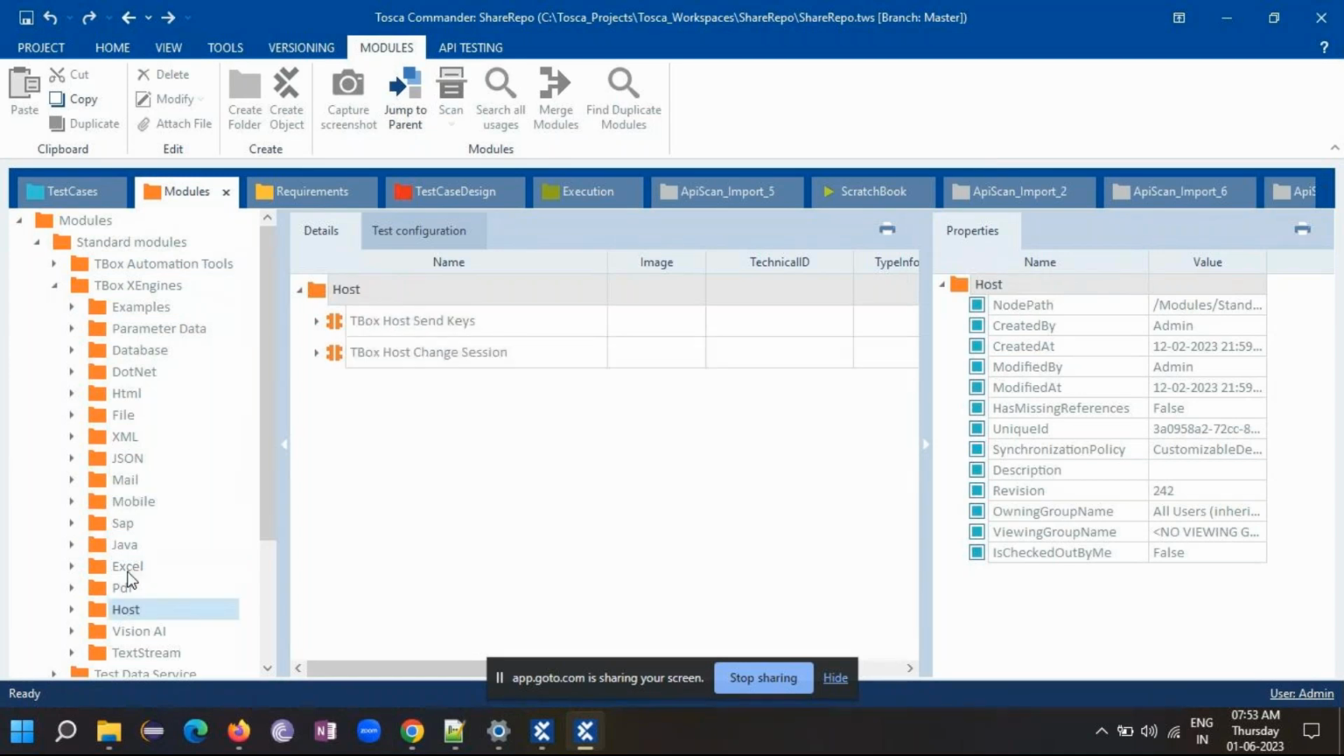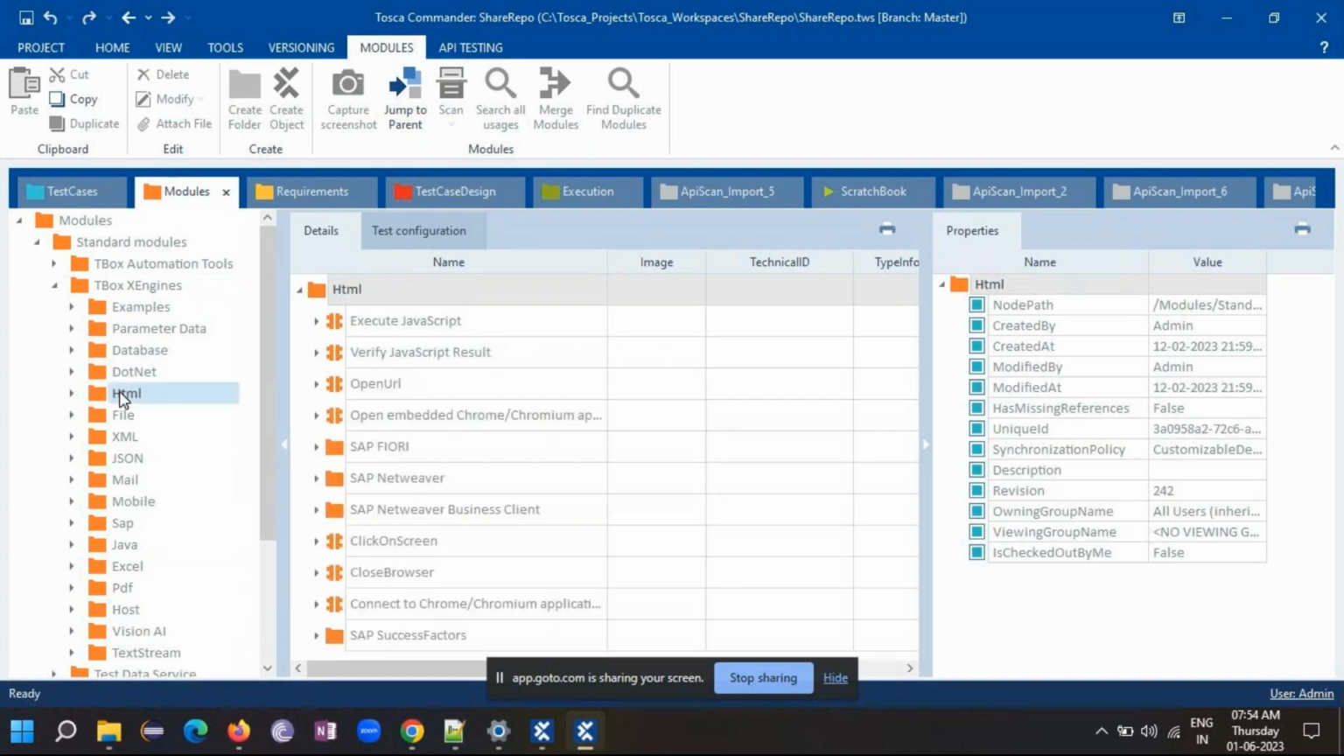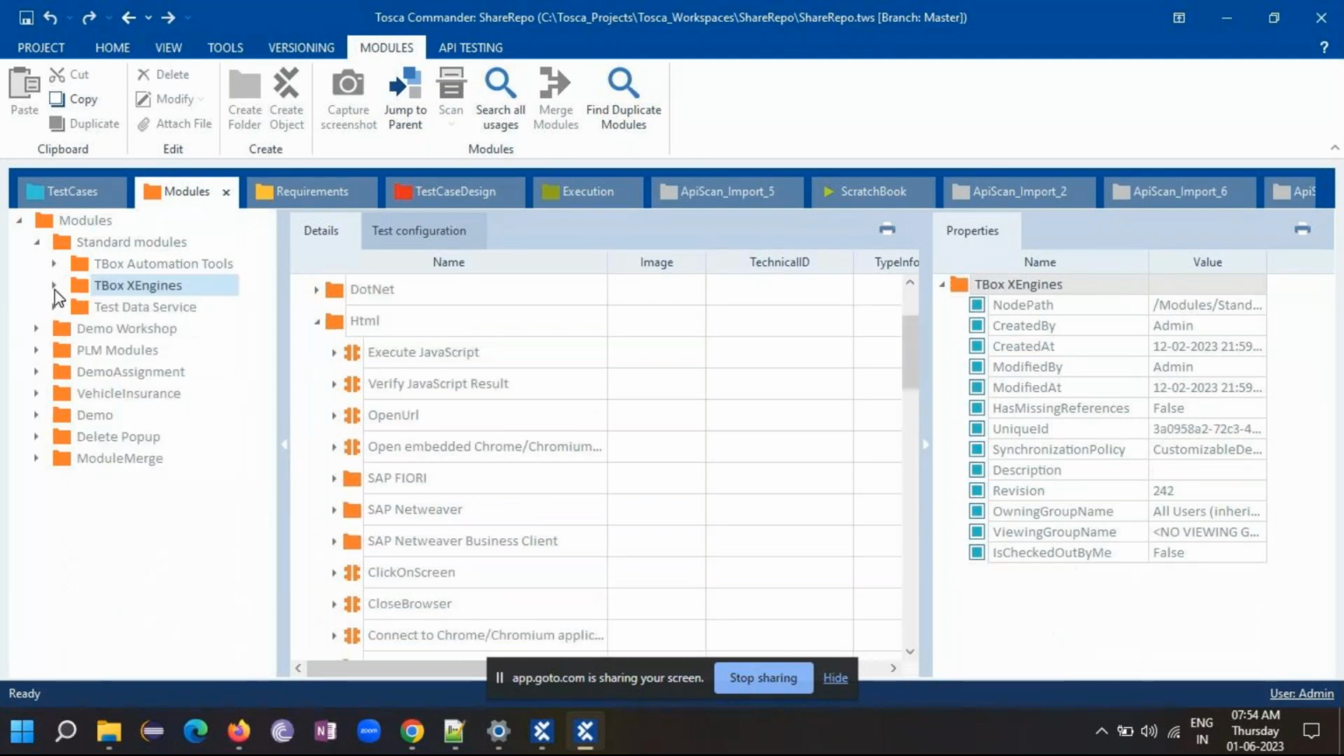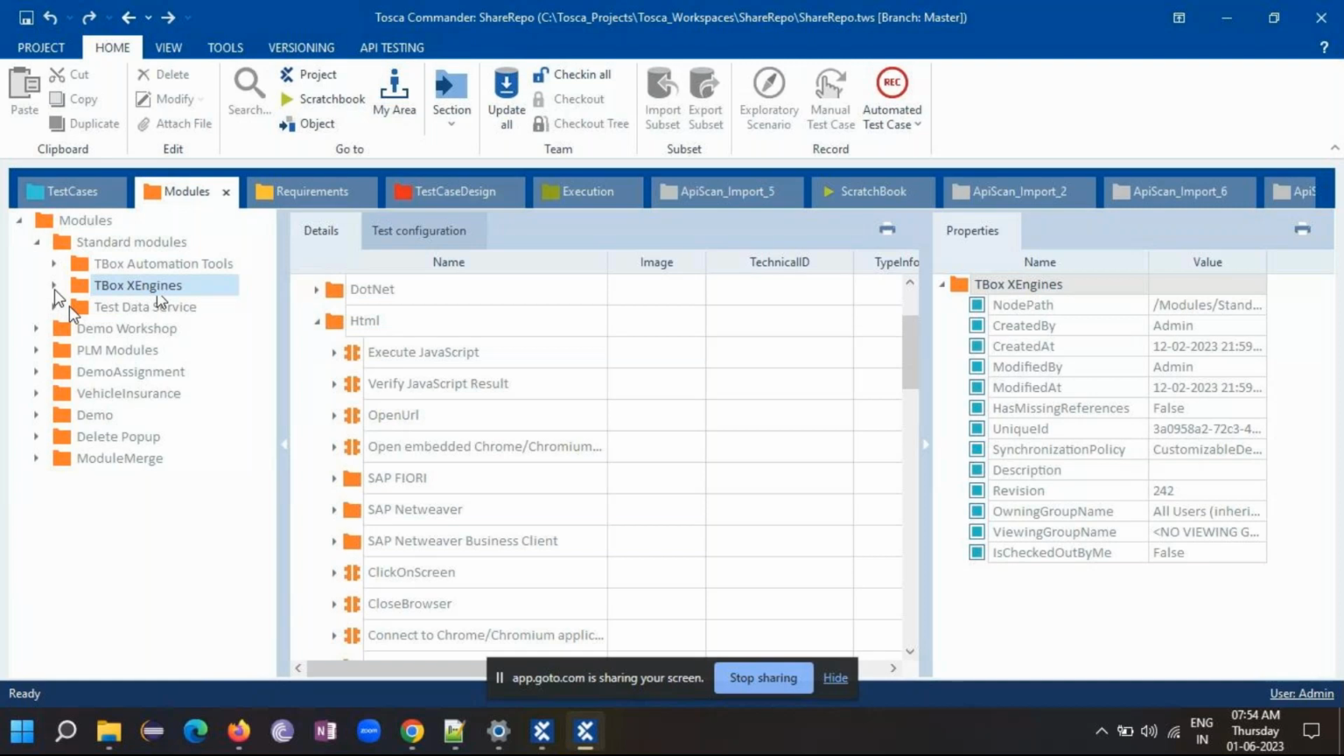Okay. Then we have host. If you want to automate your mainframe, you can automate it using host. Okay. And then we have HTML. If you want to automate your web UI, you can use the standard modules like open URL. Then we have close browser, this kind of thing. Okay, these are the things we have from the TBox engine. So you will get most of the applications under this TBox application.